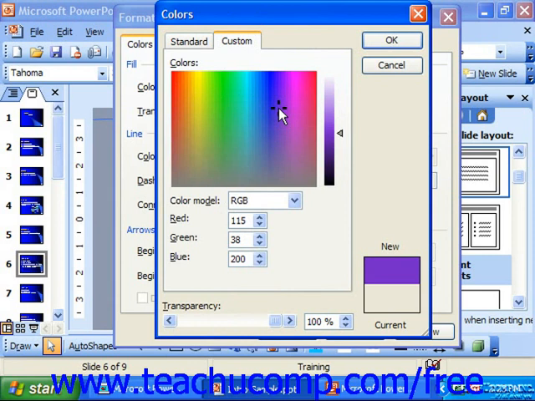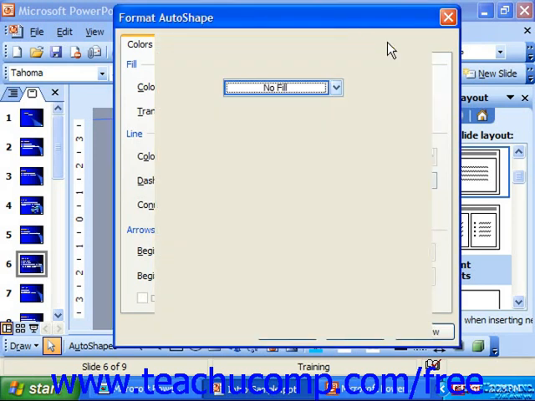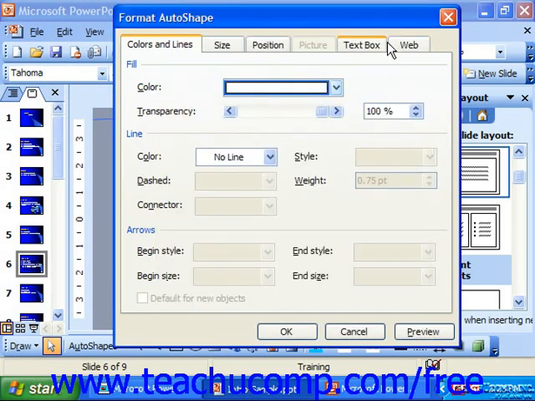You'll see the color choice that you're making in the New section in the lower right corner of the dialog box. Your current choice is the one below that. So when you're done selecting your custom color, click OK to return to the Colors and Lines tab of the Format dialog box, where you could then click OK to apply your choice.